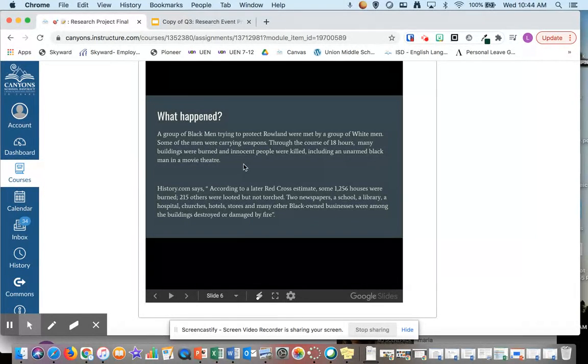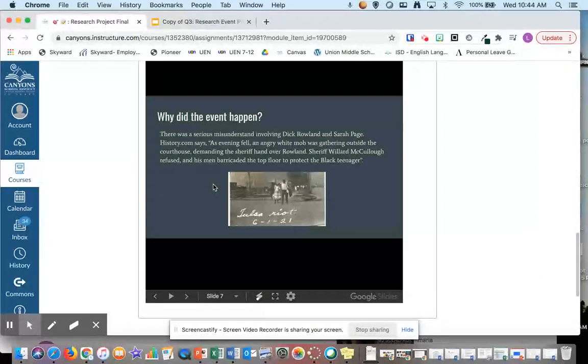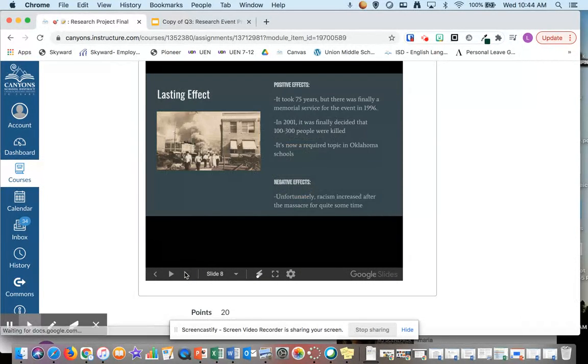So what happened? A group of black men trying to protect Rowland were met by a group of white men. Some of the men were carrying weapons. Through the course of 18 hours, many buildings were burned and innocent people were killed, including an unarmed black man in a movie theater. Why did the event happen? Again, this time I have my quote in there as well with a picture.